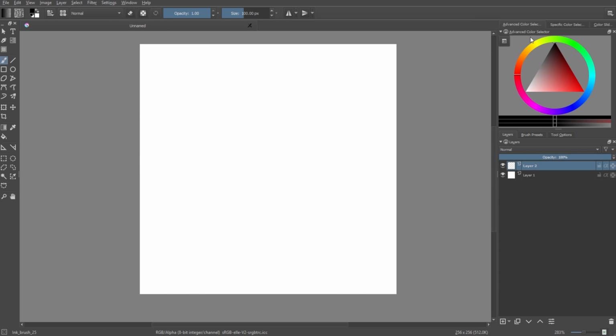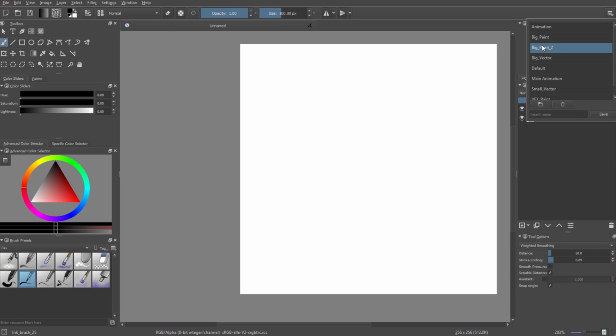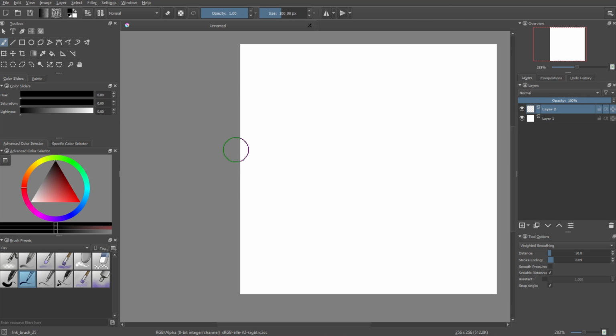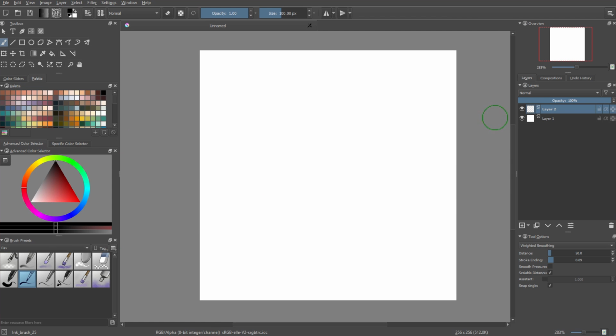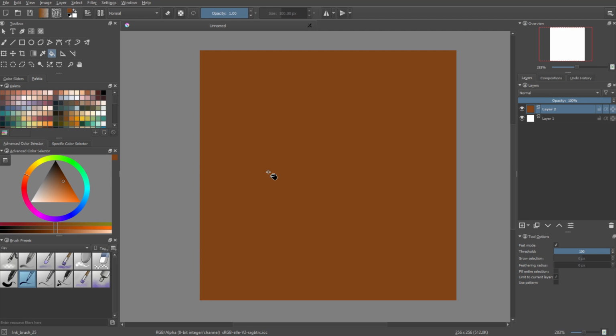Now, before we begin, I want to change the basic UI look. So I'm just going to go to this little corner over here and click on Big Paint 2. This is my sort of go-to UI look to Krita. I just like how this looks. So the first thing you'll want to do right now is with layer 2 selected over here, go to the fill tool and select a color that closely resembles brown. Something like that, that's a good color, and boom.